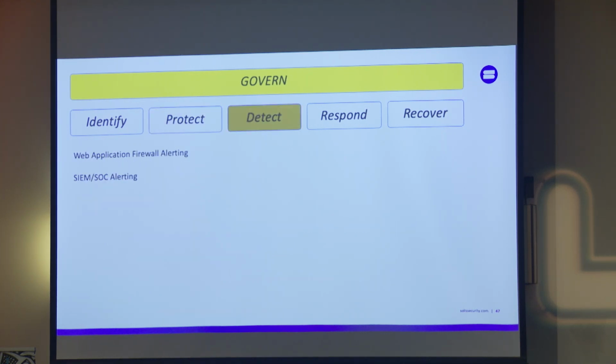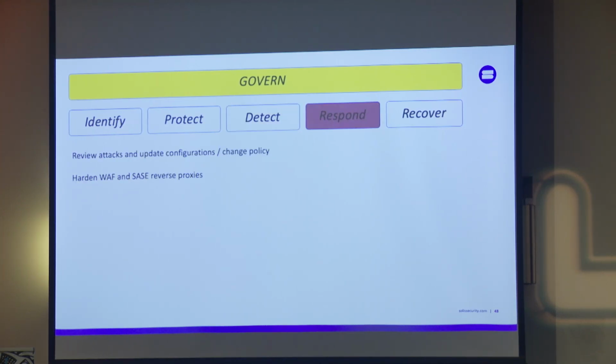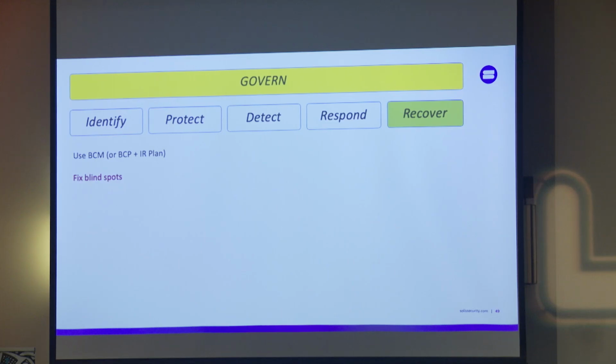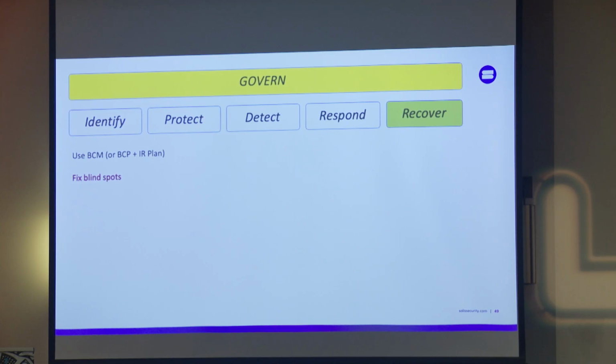On detection: firewall, SIM, and SOC. All that stuff is super important. Get your telemetry. Respond: review your attacks, update your configurations, harden. And then on recover, fix your blind spots and write a business continuity plan, or business continuity management plan, which incorporates BCP and IRP into one, because a lot of things you would do are exactly the same. Whether an airplane hits your building or you have to rebuild some servers, it's the same thing.